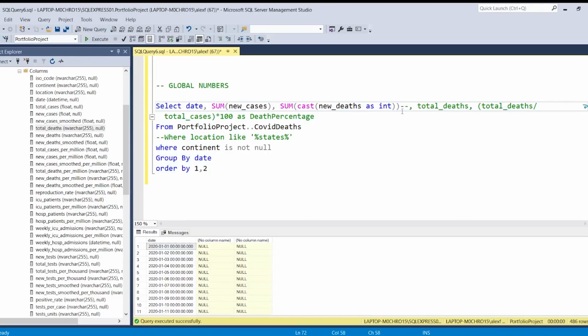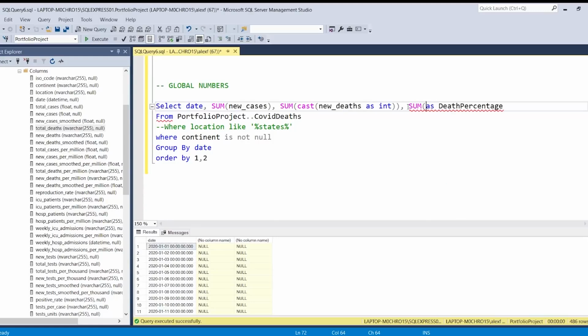So let's get rid of everything down to here. We're about to do another one, and that's going to be our death percentage globally across the world. So we need to do the sum of new deaths.